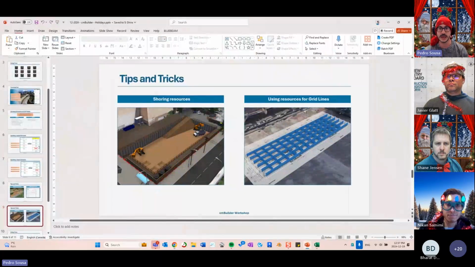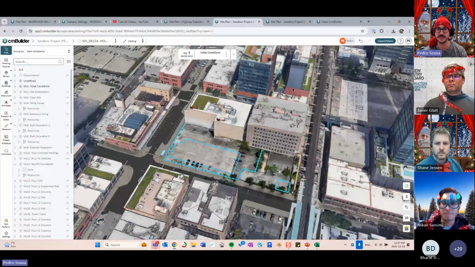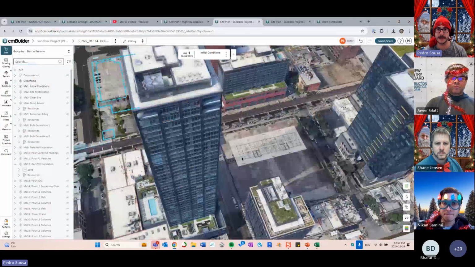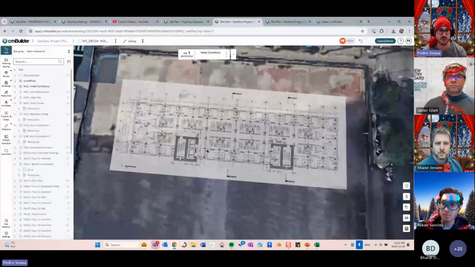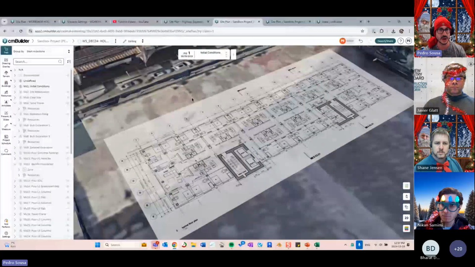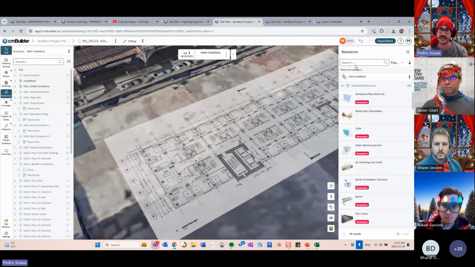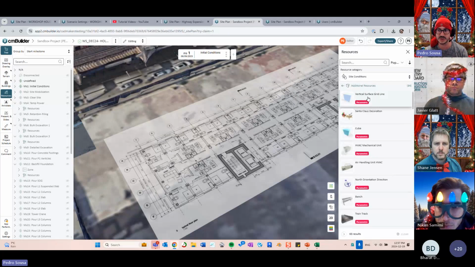Cool. And the last one, using resources for grid lines. This was an idea that I had yesterday based on a comment from a customer, where he was asking how he could use grid lines from drawings as a snapping function for resource placement. We don't have a grid line building tool yet, but I had the idea of creating a resource that is over here in the category site conditions. Inside site conditions, you're going to find it in additional resources. The name is vertical surface grid line.